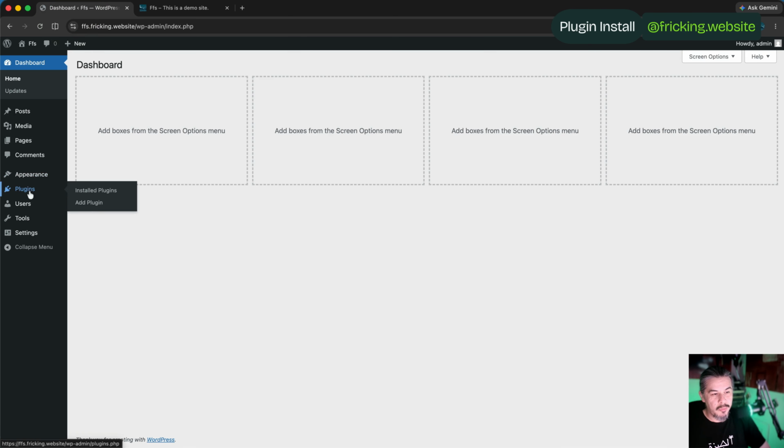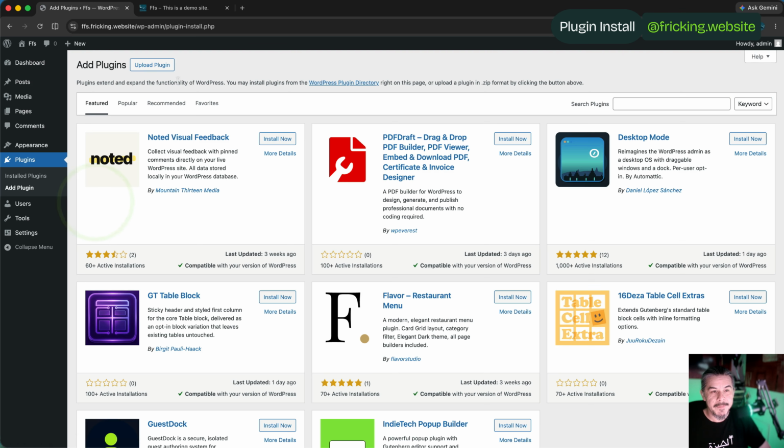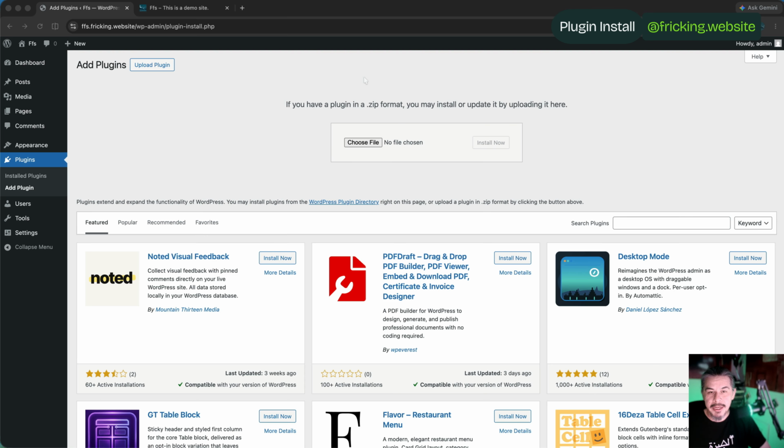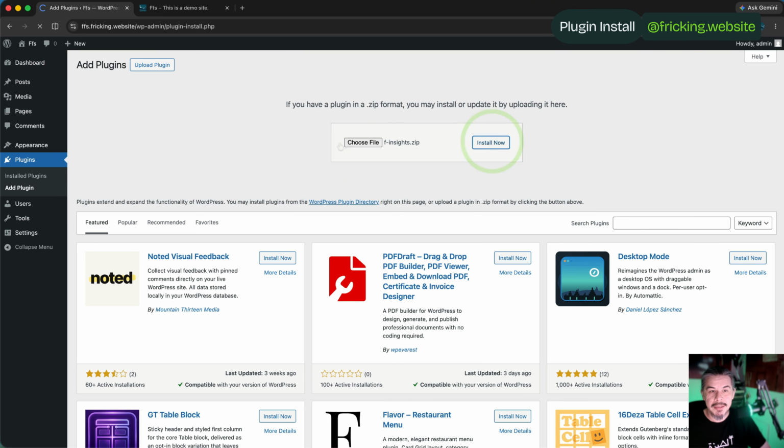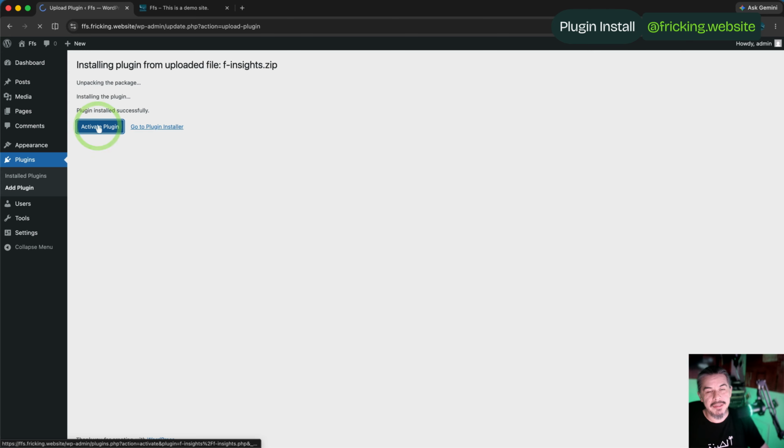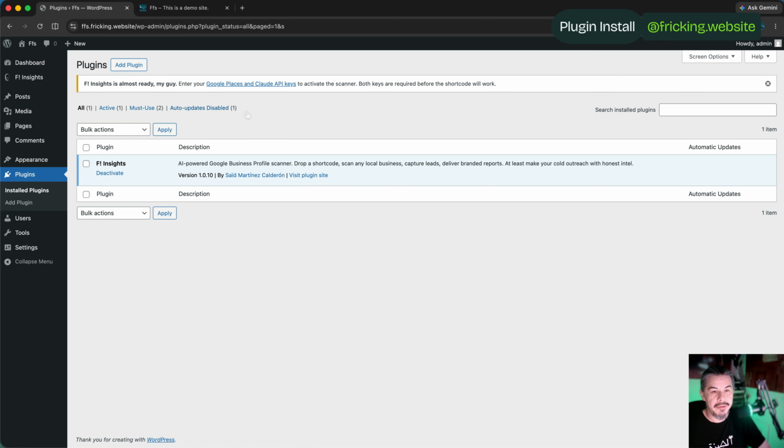And let me just get to it where I'm going to add the plugin. We're going to go to upload. I already have it saved on my Finder window, so I'm just going to click and drag it. I'm going to install it and update it or activate it. I say update it because I've been running some other tests.